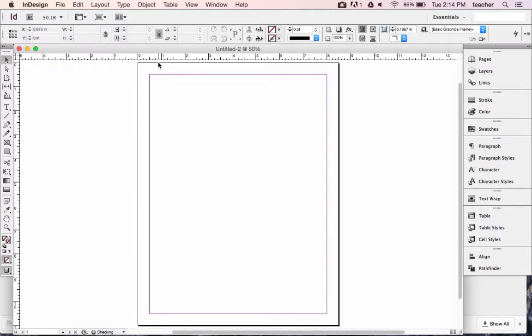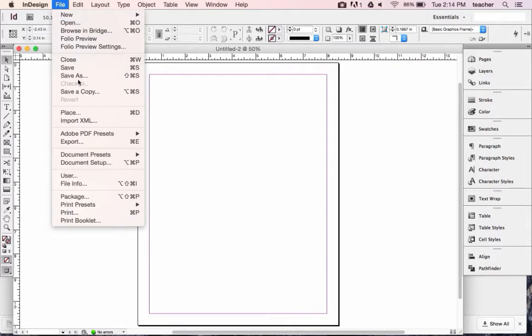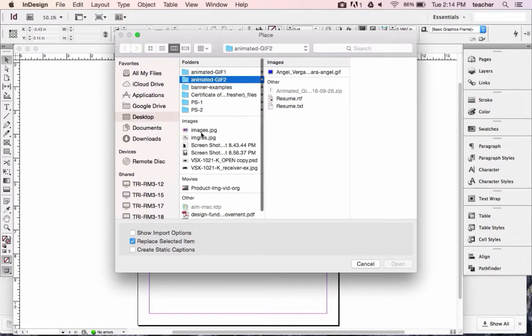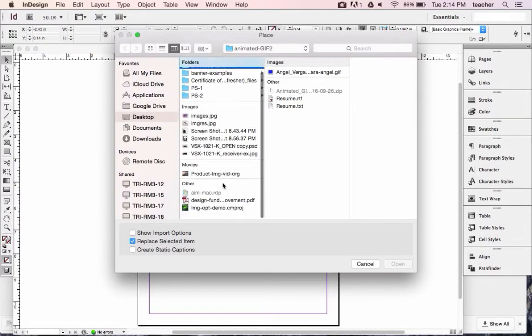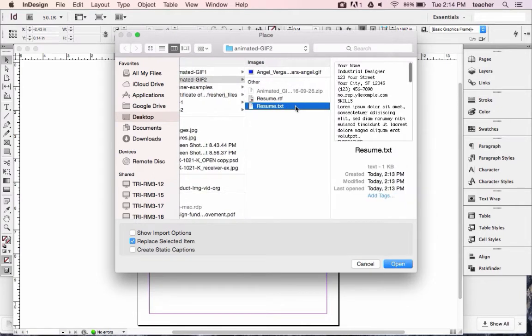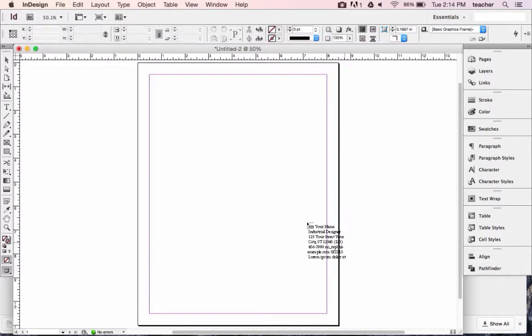All right. Now the next thing we're going to do is also important. You're not going to copy and paste. You're going to place your document in. You're going to go to File, Place. You're going to find that resume that you just downloaded, TXT. You're going to hit Open, and you're going to get this loaded cursor. The loaded cursor is the cursor with all the letters coming off of it.